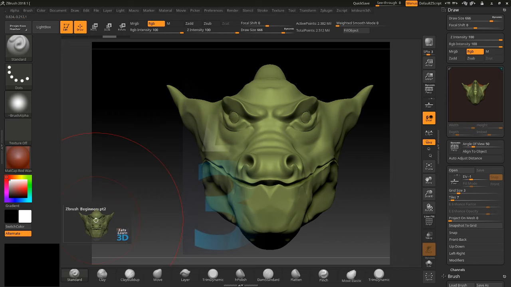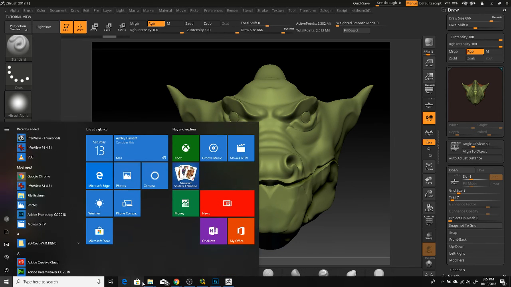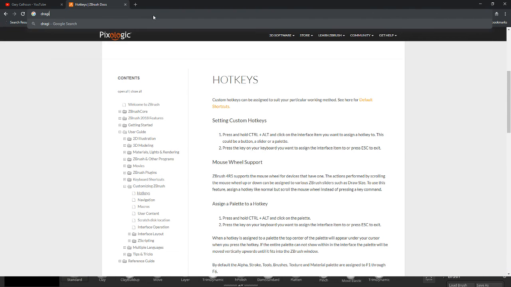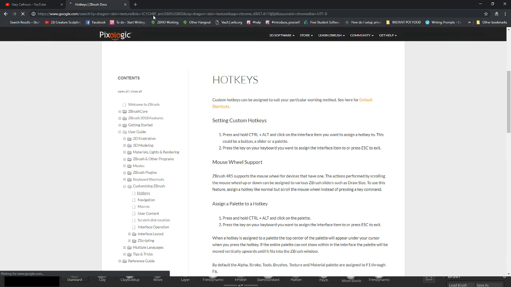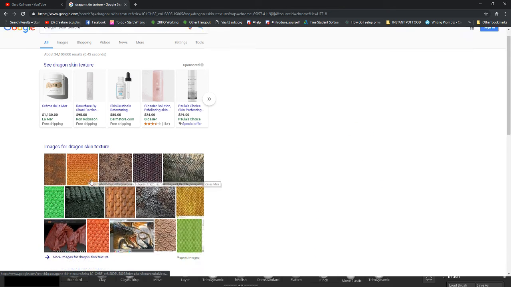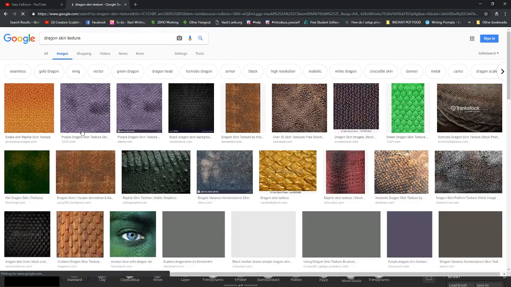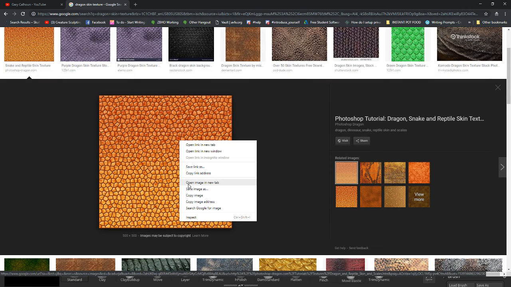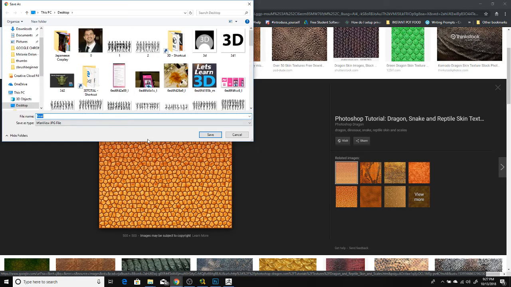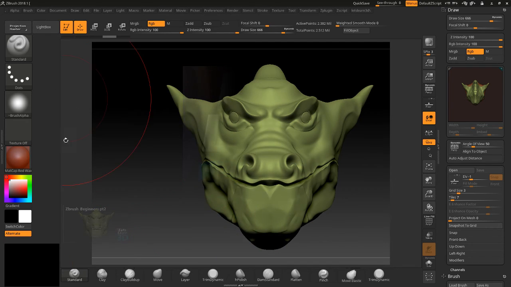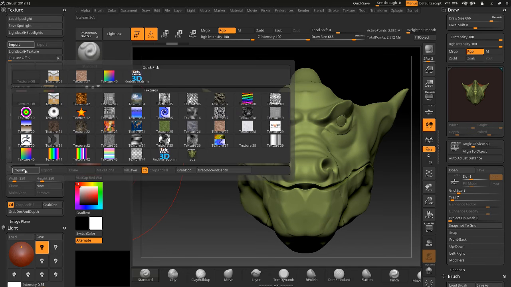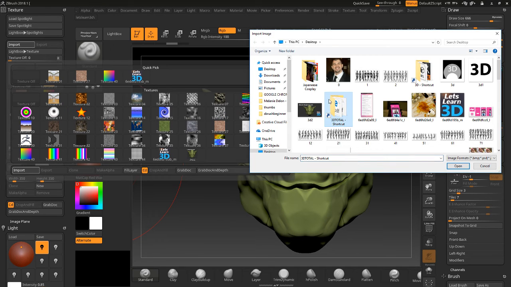That effect might be good for something like dragon skin, so let's just grab a dragon skin texture or something. Yeah, cool. Let's just grab this one. Why not? We're going to click save image, and we'll just save it to our desktop. It's called Final. Okay, so now what we have to do in order to see that image is bring it in the spotlight. So I'm going to go to texture, go to import, and grab that image called Final.